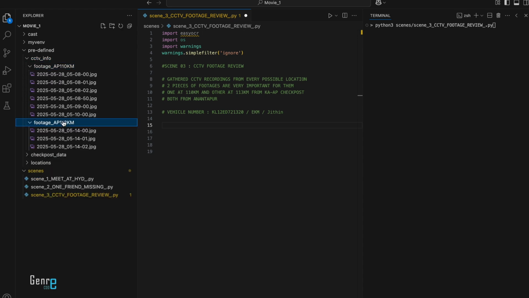These folders held the extracted frames from the CCTV footage. The next step was clear. Each frame needed to be examined to identify and extract the registration numbers of every vehicle captured. To accomplish this, the team employed EasyOCR, an open-source optical character recognition library. With its capabilities, they could convert the visual data from each image into readable text, making it possible to detect and record vehicle registration numbers with precision.